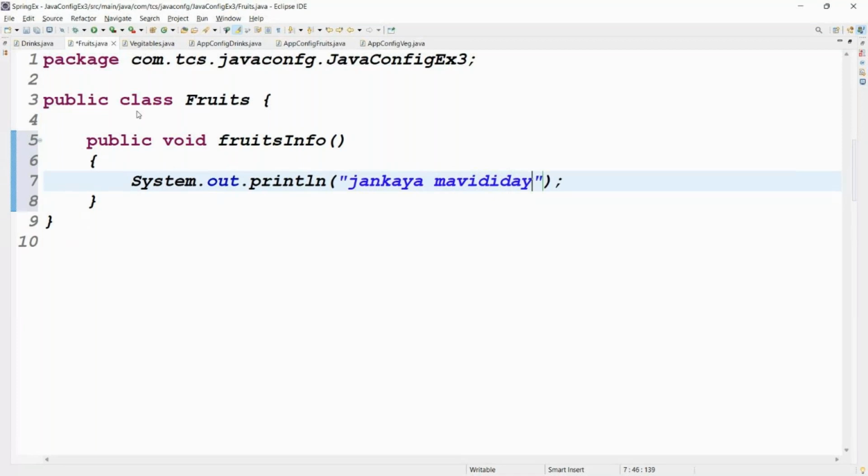Tell me some food names. Jankaya, Mavidikaya, Puchakaya. These are the fruit names. These are technical names. Jankaya, Mavidikaya, Puchakaya. These are fruits info, guys.